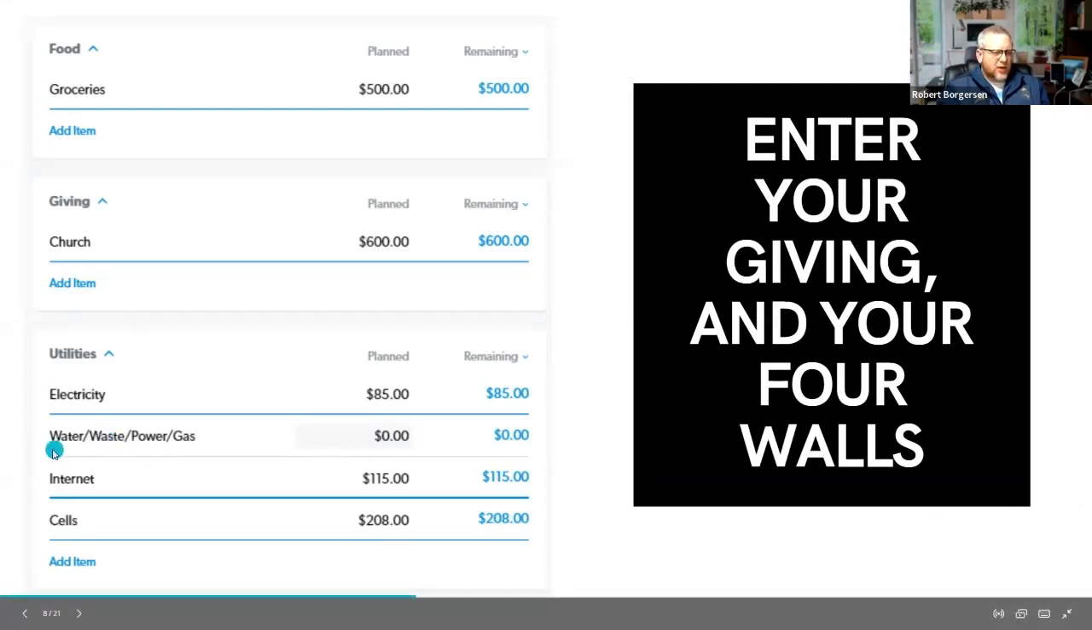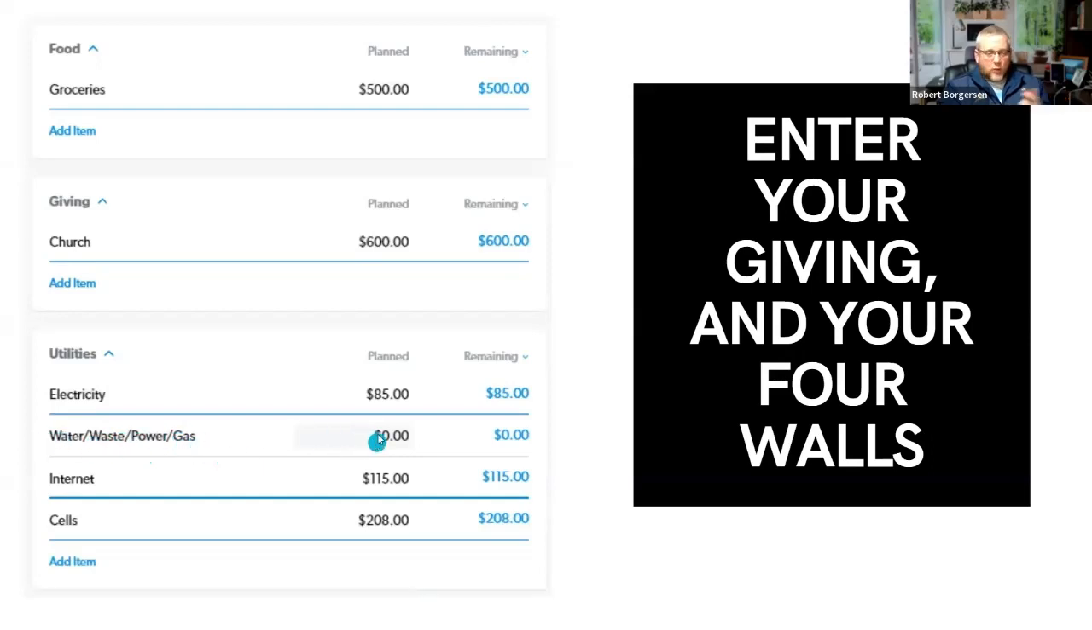Okay, and you can see here I've combined in this line water, waste, power, gas. You can do that if you want. You can combine them, put them all in one spot. If you want to separate them out, you can. You can really set this up as detailed or as simple as you'd like. Okay, so once you've entered the income, then go ahead and enter your giving and your 4 walls.